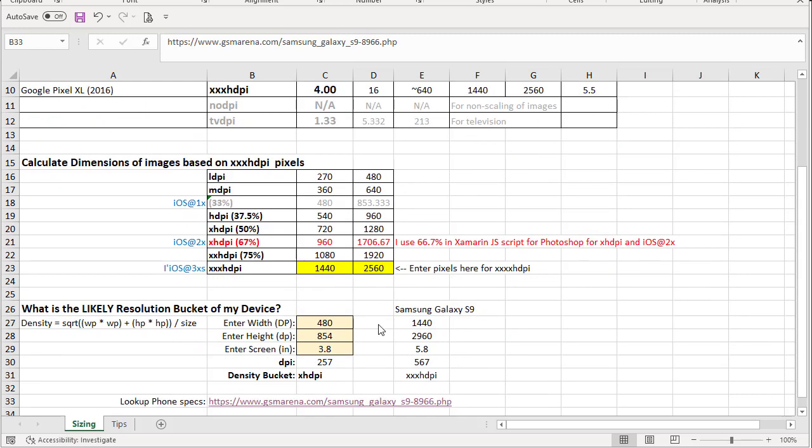Scrolling down in that Excel spreadsheet, I have a way to calculate sizes. If you decide what size you want for the XXXHDPI, you can plug in the sizes here. So we're going to work with an image that's 1200 by 1000. And we can see then that the XXHDPI should be 900 by 750. The XHDPI would be 600 by 500. HDPI 450 by 375. The MDPI 300 by 250. And the LDPI, which we actually wouldn't create, would be 225 by 187.5.